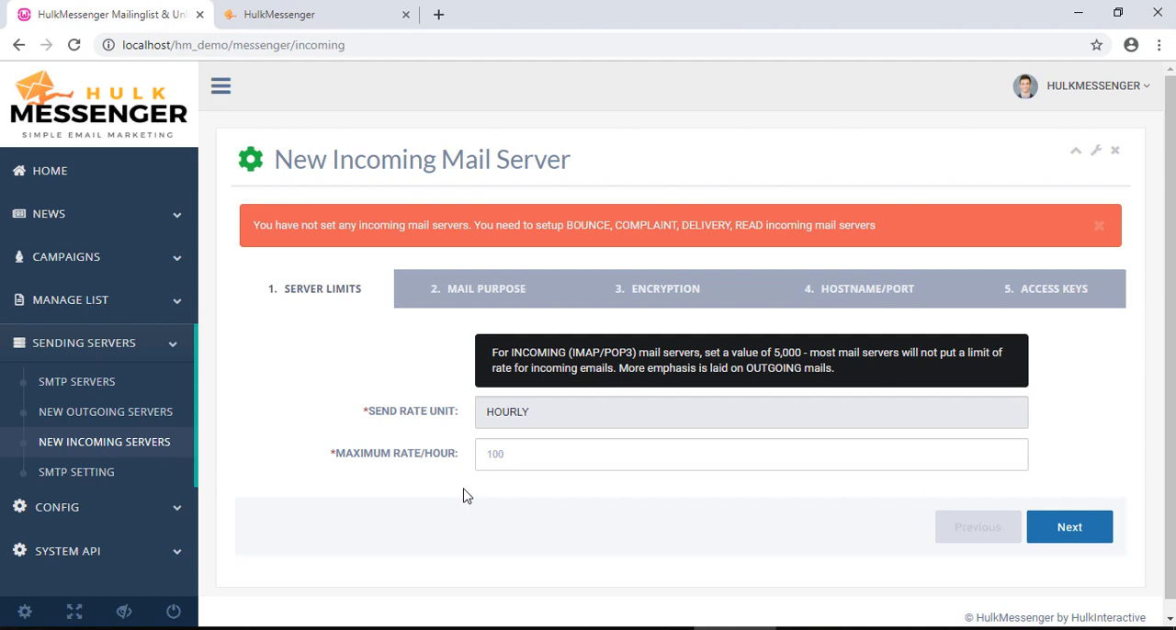Now, you don't need to bother your head about all these things. All these things are things that HulkMessenger does for you in the background. All you need to do is do your configuration once. So you want to set up your bounce email address. You want to set up your complaint email address. You want to set up your delivery email address. You want to set up your read email address.